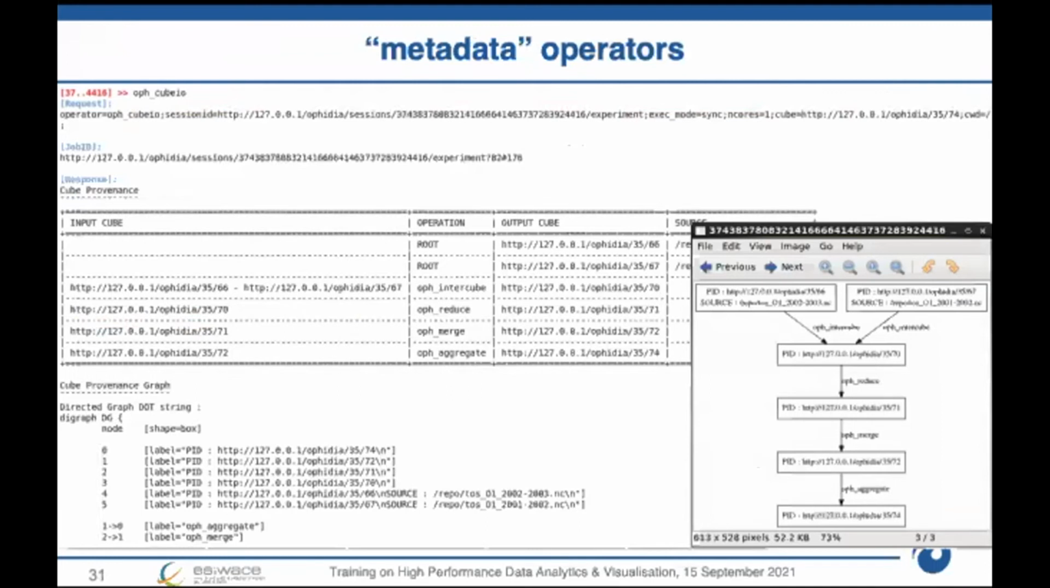Ophidia provides also a set of different metadata management operators. In this example, we can see the OPH cube IO that allows extracting the provenance from a particular cube, which is now a very relevant topic, very important for the reproducibility of the analysis. This operator allows to get the history of the operators applied starting from the original imported data until the currently selected one. We can see the provenance graph of this particular example in this figure on the right. After the 2 files were imported, a sequence of operators have been applied, and we are looking at the last one applied to this particular data cube.